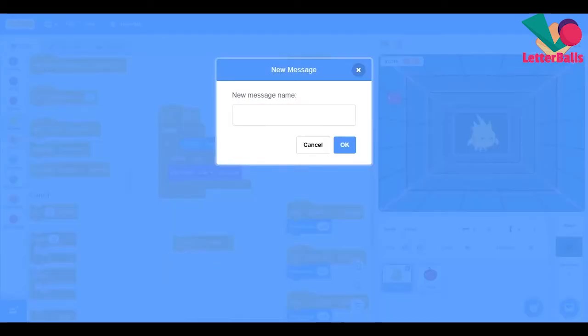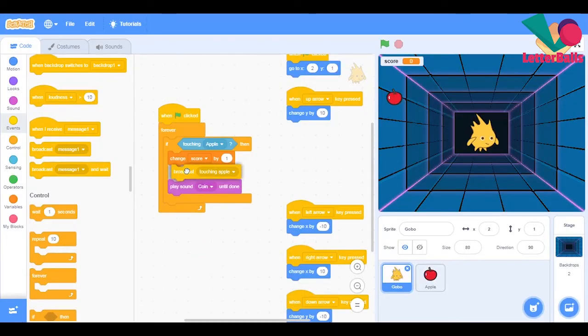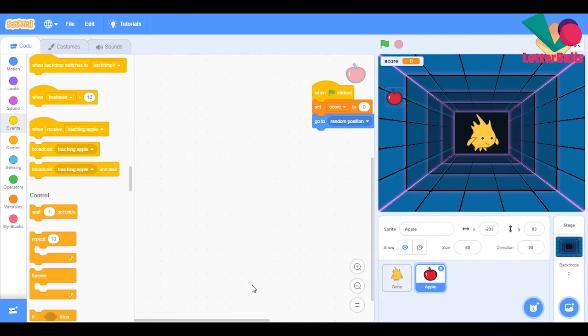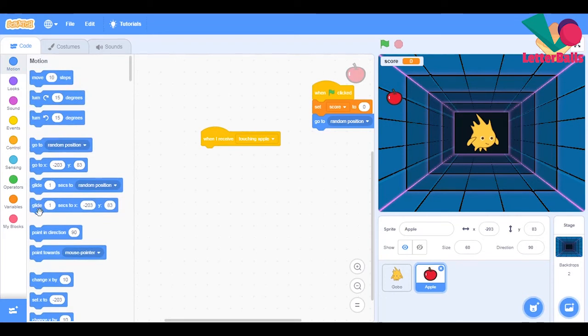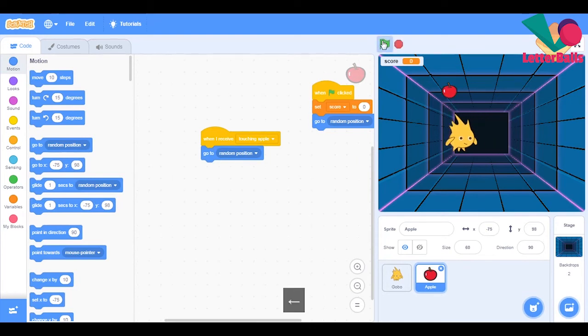I'm gonna make a new message called touching apple. Lovely. So after this, I need to broadcast touching apple. After that, when I receive touching apple, let's say go to random position. Now the game should be done. Let's see.